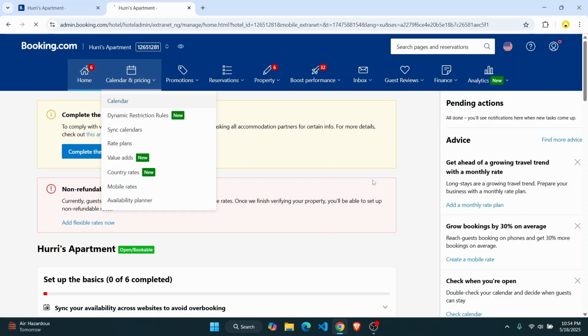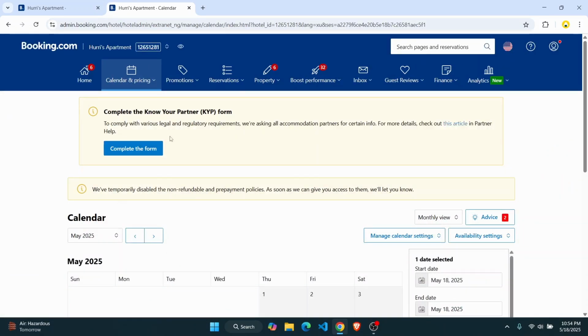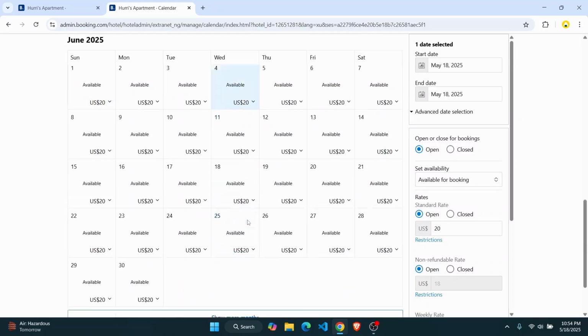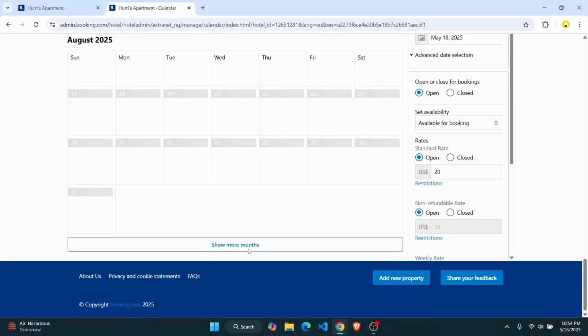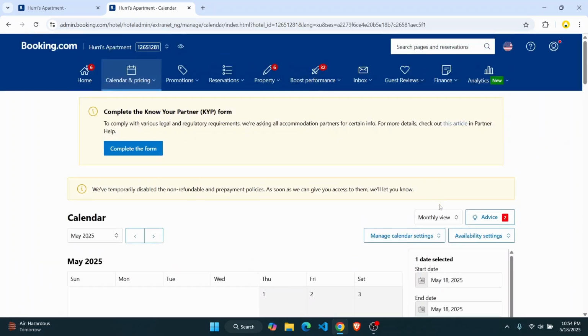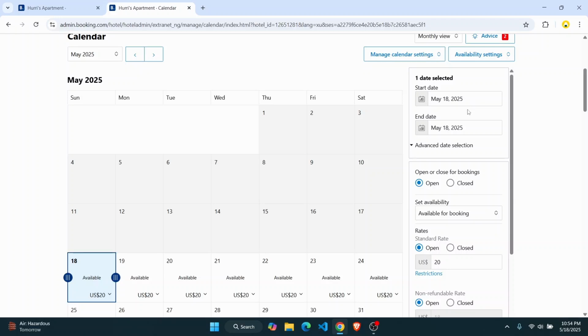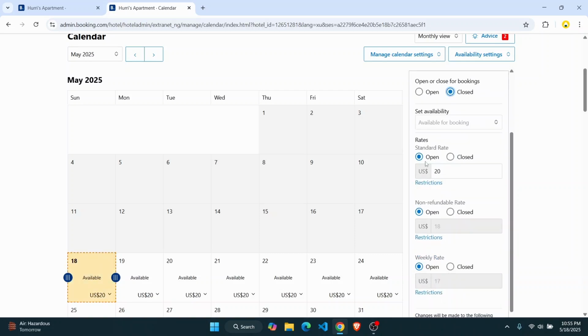Now if you want to give a specific rate to a specific date or time, you could do that. So what I'm going to do is scroll down here, and then from here you can select your date. Once you have done that, here you can set the availability for booking and booking open or closed. So you can choose your rates from here.